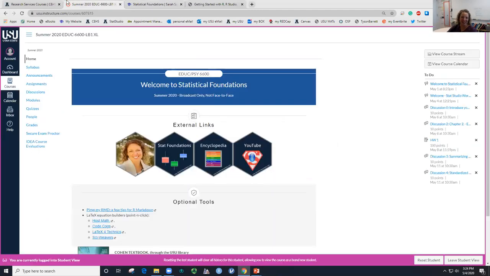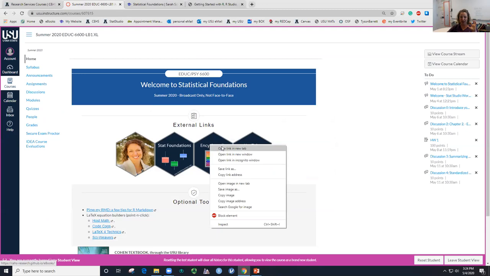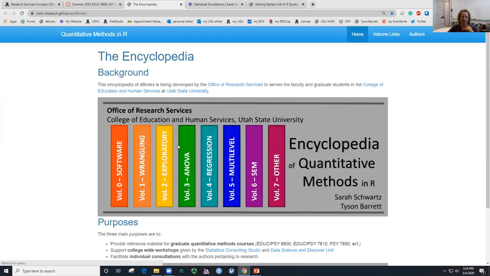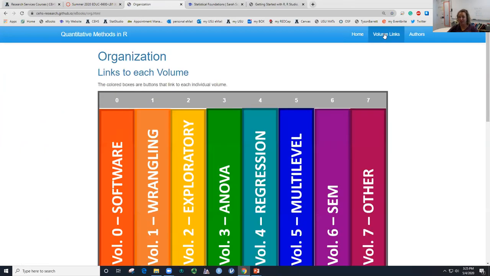Yeah. Okay. So again, I am going to go to the encyclopedia. On the Canvas page, it's that third hexagon. It says encyclopedia, and I'm going to open it in a new tab so that doesn't go away. So I'm going to the encyclopedia, then I'm going into the upper right-hand corner to volume links, and I'm clicking on the volume zero.